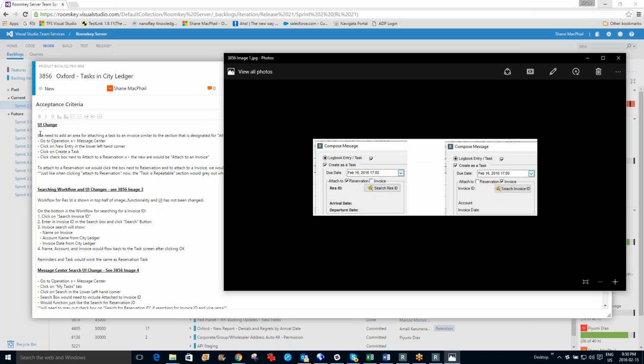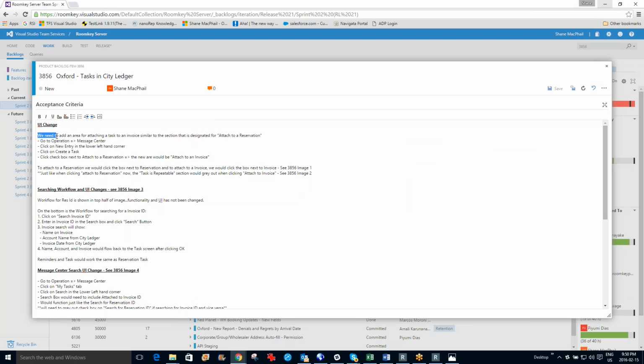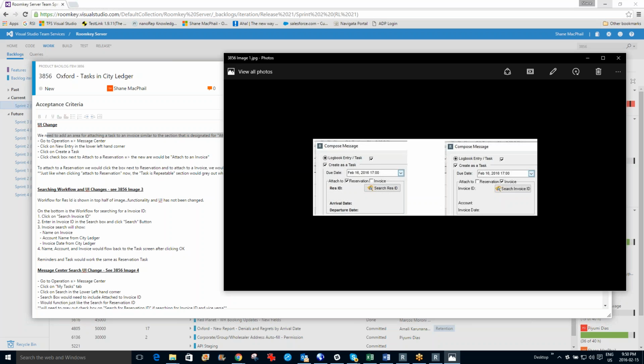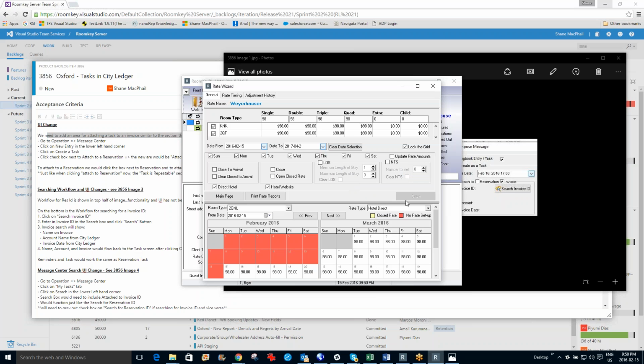So here, this is image one that I have attached, and this will be a small UI change here. So we need to add an extra, I shouldn't say small UI change. There is a UI change. It's as big or small as it is. So we need to add an area for attaching a task to an invoice similar to the section that is designated attached to reservation. So what I've done here is I've modified this a little bit.